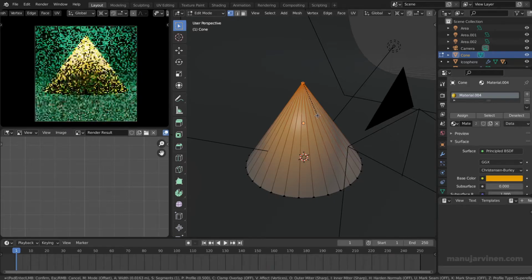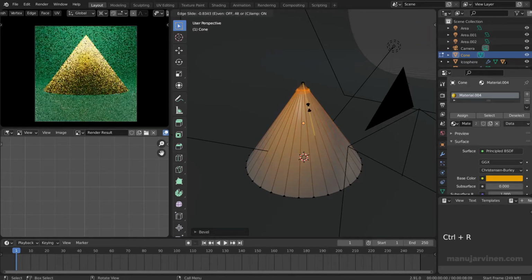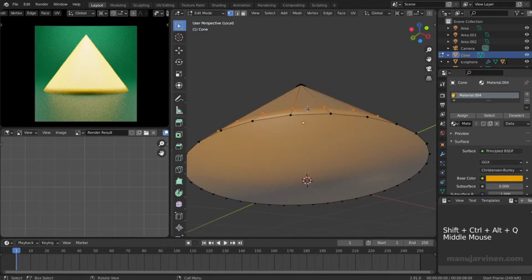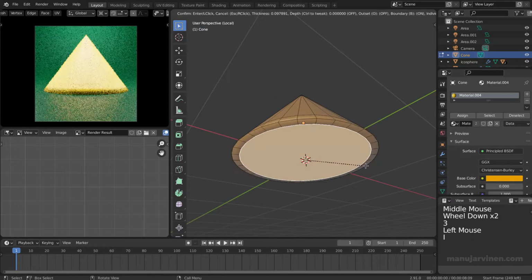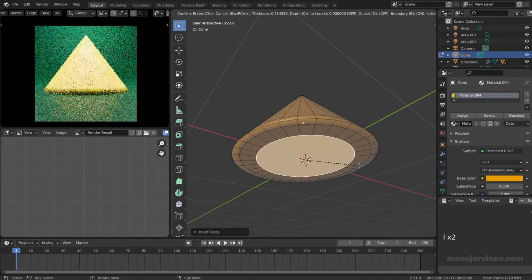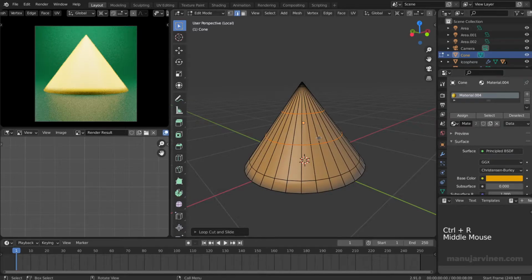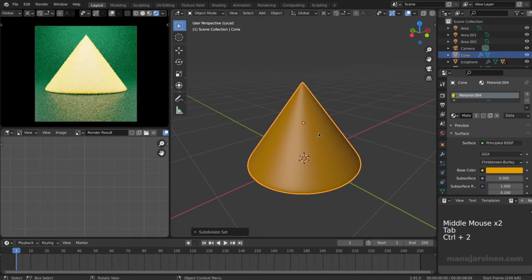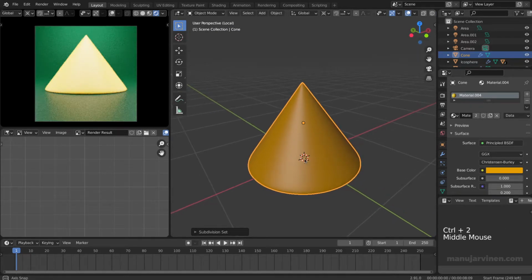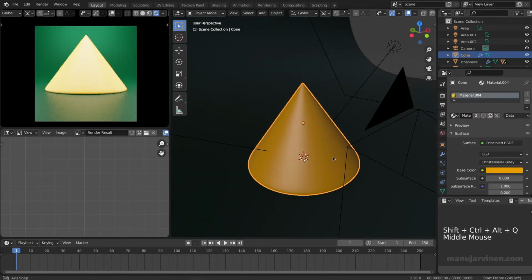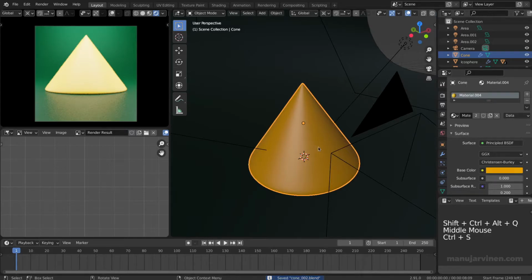Use scroll wheel to have only 0 cuts. And add more edge loops across the cone and extrude the bottom part. And finally it should be nice and round when you add a subsurface modifier to it with Ctrl 2.